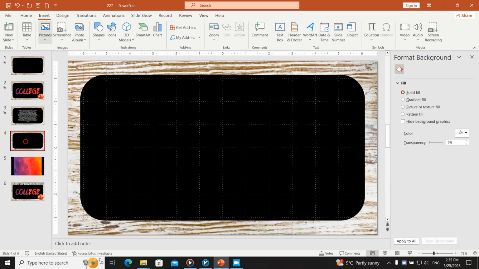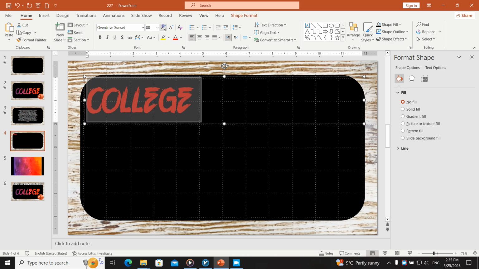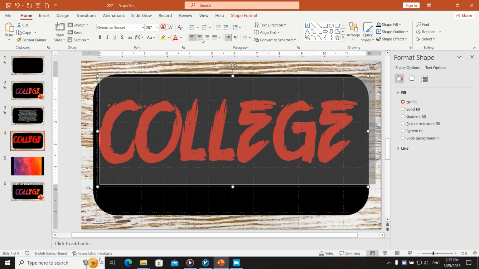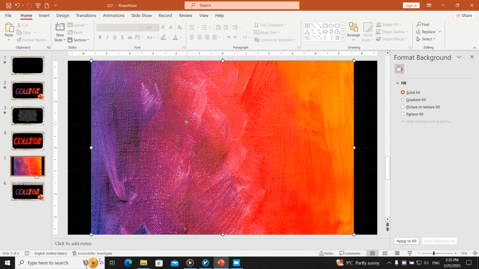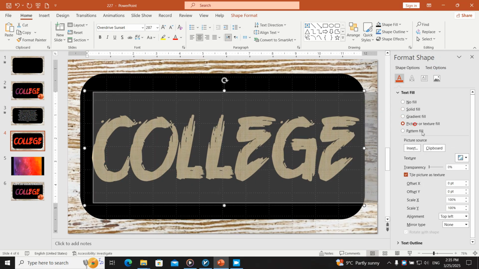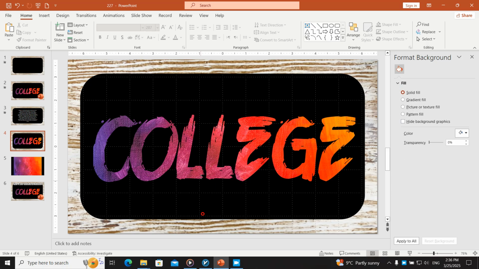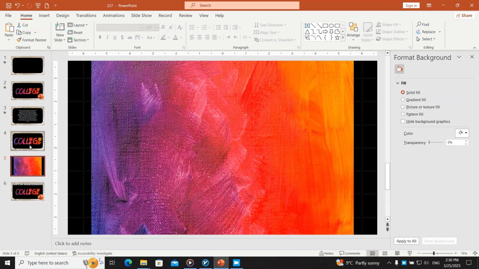Now I need to insert the text box here. I insert here and write a college in it. After that, change the font to Overdrive Sunset and increase it in size. Let me change the color to better seeing. After creating that, you just simply copy this picture and select this text, go to text option and use picture from the clipboard. You see, now the picture has been created, the texture.